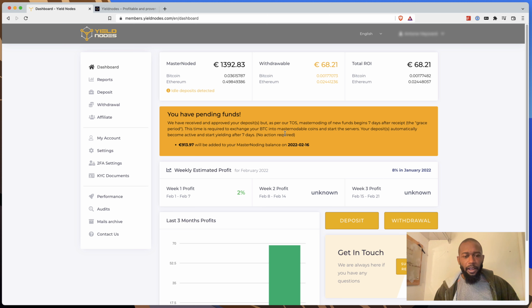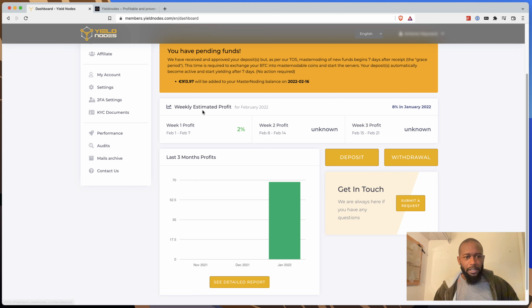You will find that when you deposit money into this account, it will be held for 7 days before it's put into the masternode, and then you have interest being applied to the funds that you put in there. If we scroll down a little bit on this portal, we can see a weekly estimate of profits. I think this is a pretty nice view.